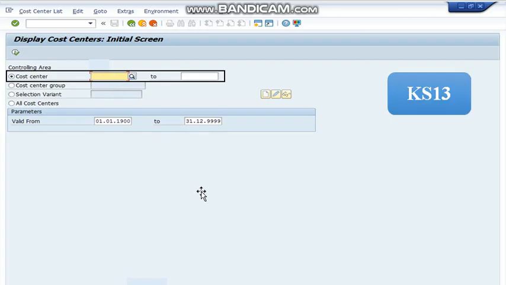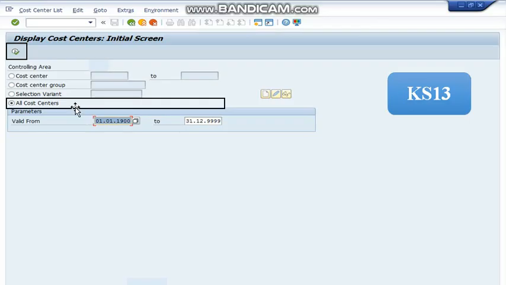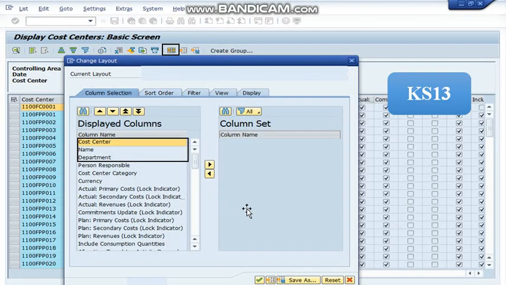Otherwise, if you want the complete list of all the cost centers, then we are going to select all cost centers and simply press this execute button or use the shortcut key F8, after which the list of all cost centers will be displayed. Once the list is displayed, we can change the layout of this report by simply pressing this change layout button, and we can create the report as per our requirement, after which we will be able to know the cost center number, its name and the department to which it relates.